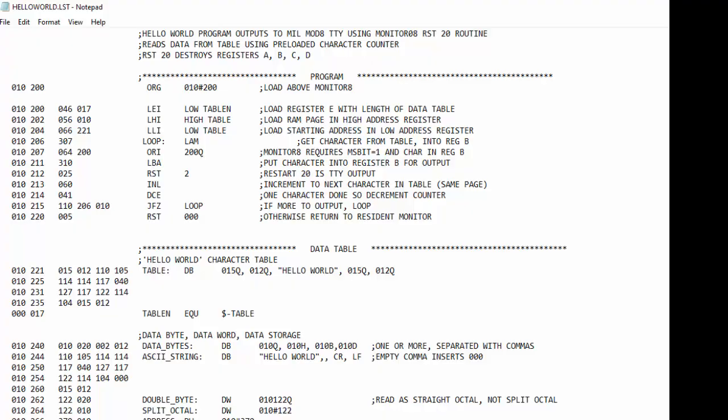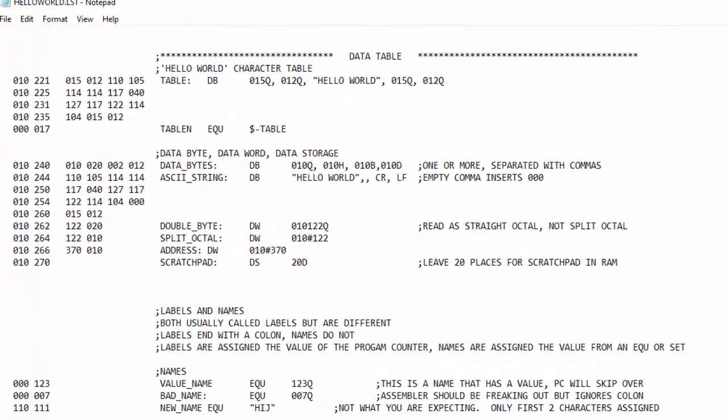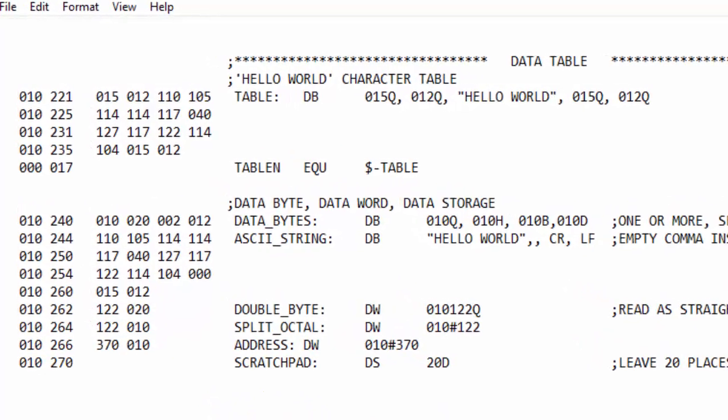The first thing we're going to look at are the data bytes, data words, and data storage. Data byte, as I mentioned earlier, allows you to take a byte of data and simply splice it into the code. You can see here we have a label called data bytes, the assembler directive DB, and then a series of comma-separated values, which can be in whatever form, and it just puts them into the code. So the program counter just increments once for each of those values, and those values are put into memory.